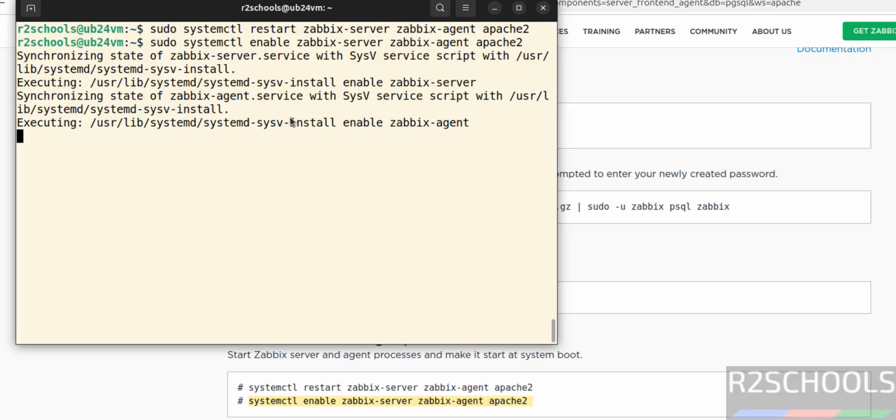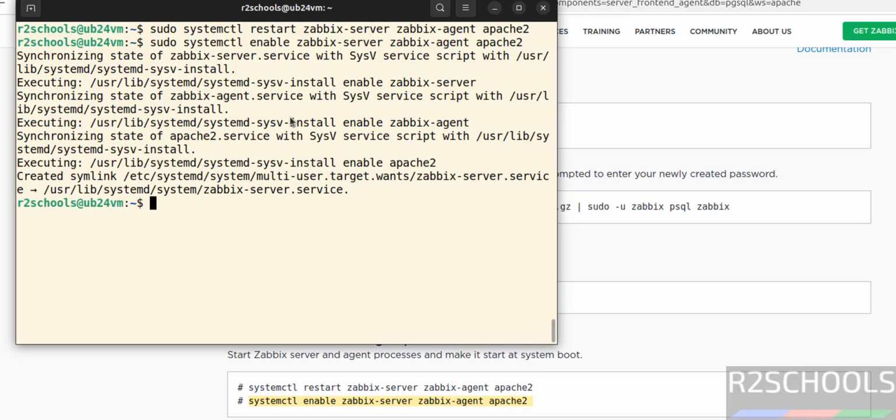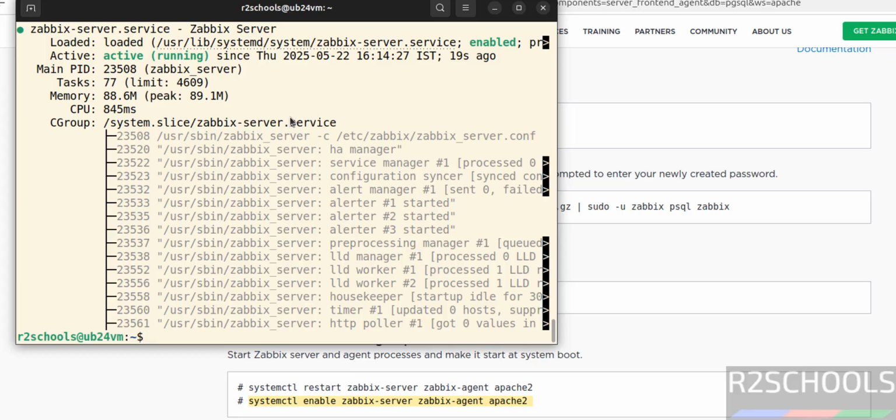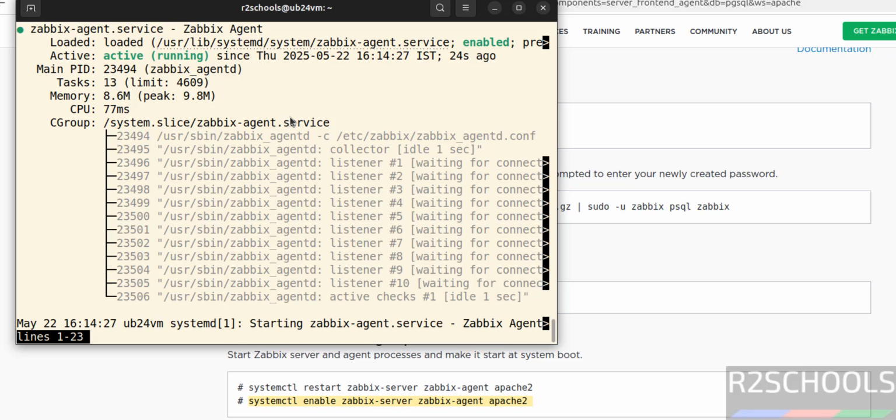See, it is creating symlinks. Now verify the status of the Zabbix server. See, it is started. Also verify the status of the agent. See, this is also started. Apache2 we have already verified, it was also started.